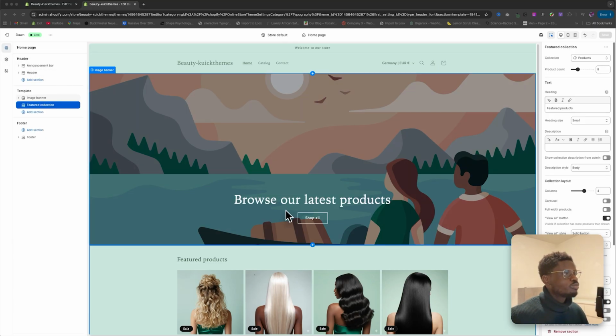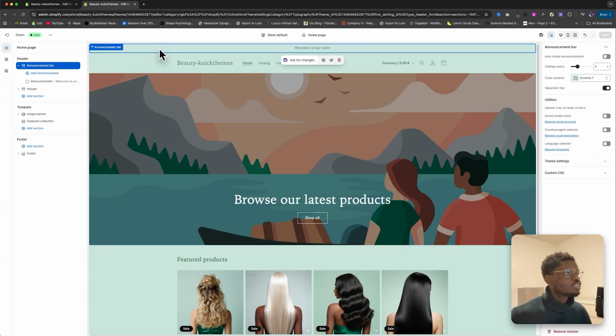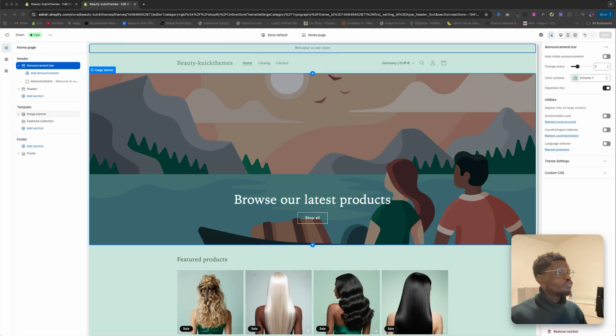Now for this announcement bar, we're going to use a custom announcement bar. We want a scrolling announcement bar. As you can see, what we have here is just a static announcement bar, but for this design, we want to use a scrolling announcement bar. And for your information, this custom scrolling announcement bar isn't included in the Dawn theme, but I have created this section separately using custom codes. You can get access to the custom codes in the description box below.